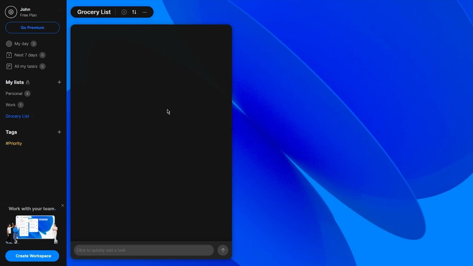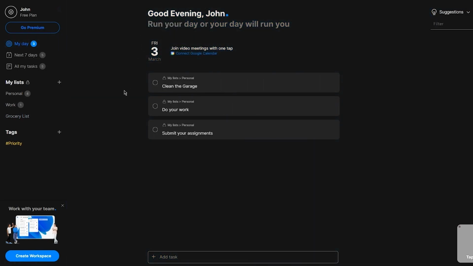Then there's your grocery list. You can add a whole new grocery list if you want to. But that is basically how simple and easy it is to use Any.Do for your benefit. You can also use it for project management. You can use it personally and for your team.